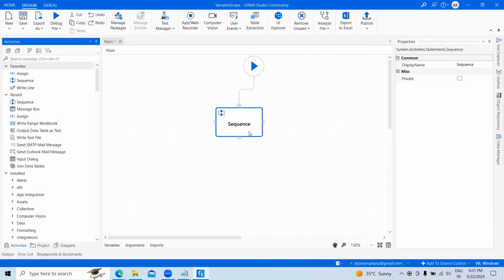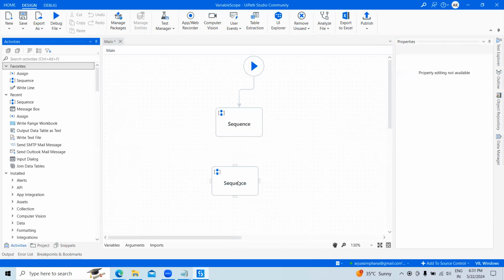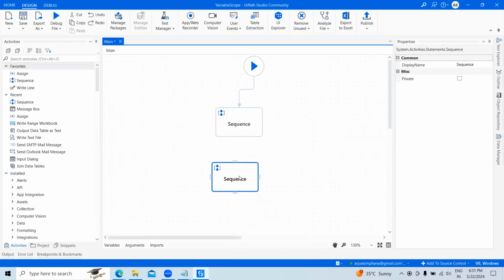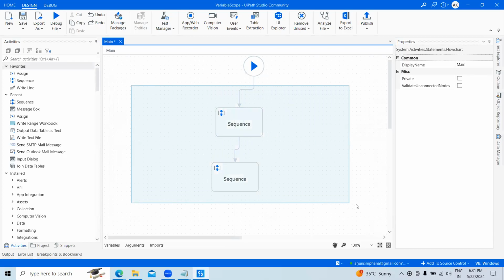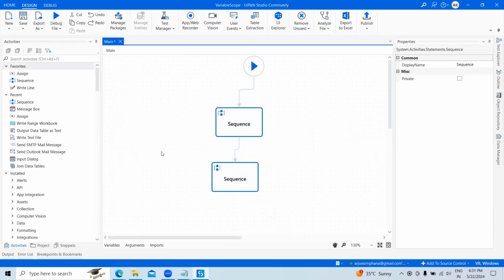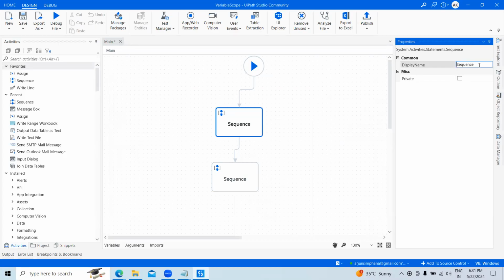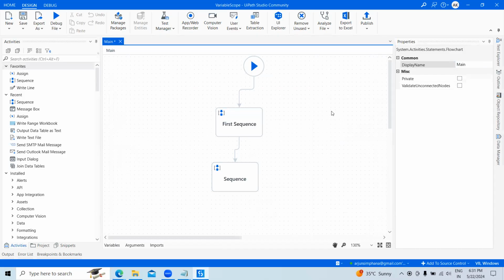Okay, see, here I have taken one sequence. I want to drag and drop one more sequence. I will connect one sequence with another. Already I have told you, in this work area, you can drag and drop more than one sequence. There is no limit for that. See, here I will select the first sequence and change its name to first sequence. There are two containers, the first sequence and the second sequence.